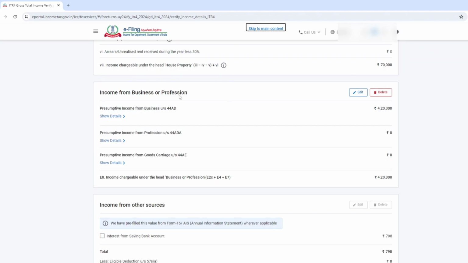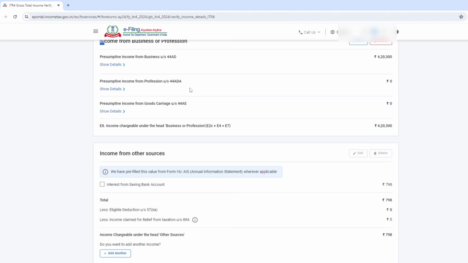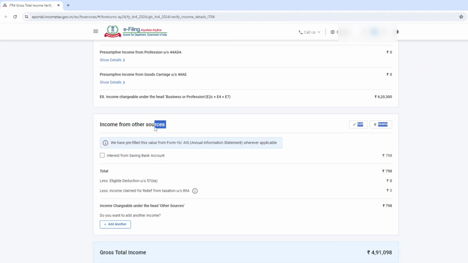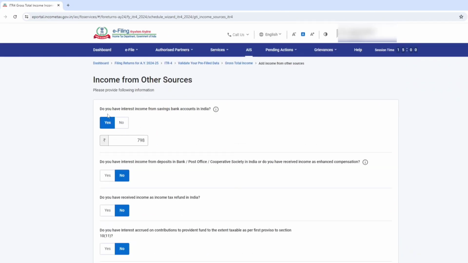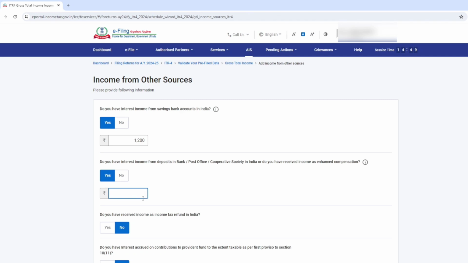After filling in the details of income from business and profession, you need to come down to income from other source, which you can use if your income is not falling in any category. You need to click on add another detail. Every person has a saving bank account. If you are getting any saving interest, it will automatically come here. If it is not correct, then you can show it here manually. If you have any FDR or RD, any interest coming from it you can show here.